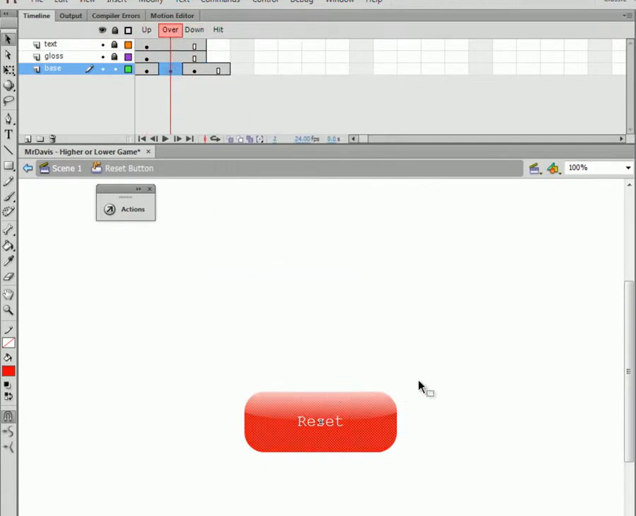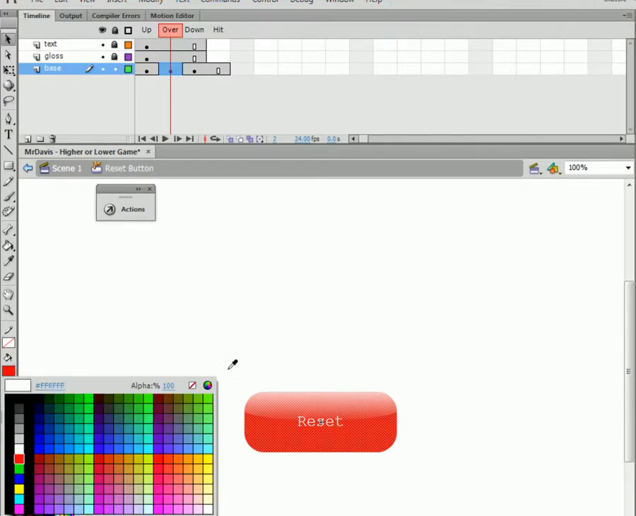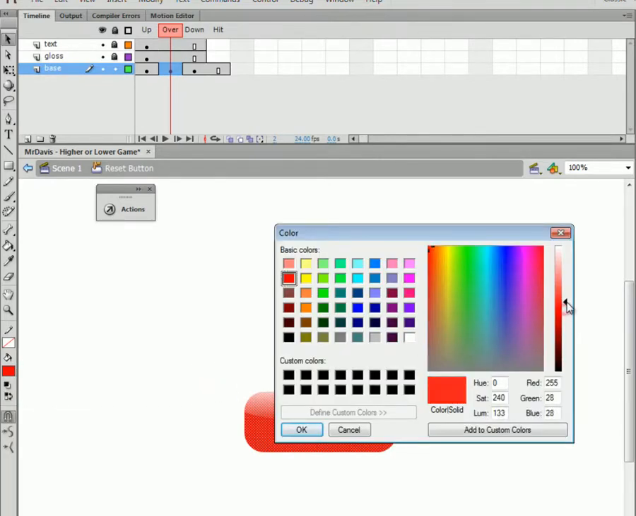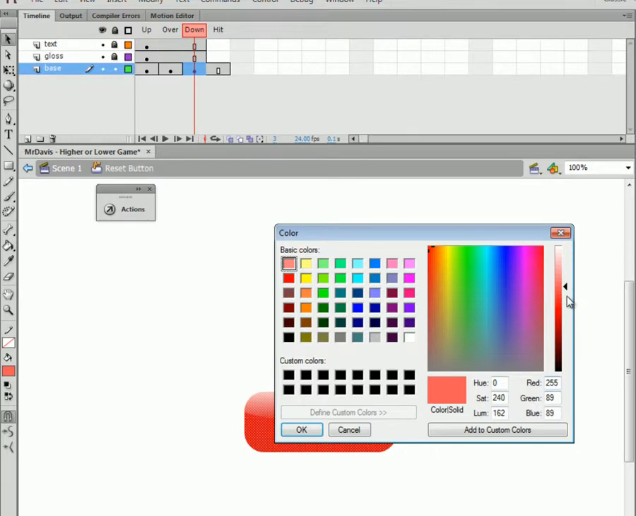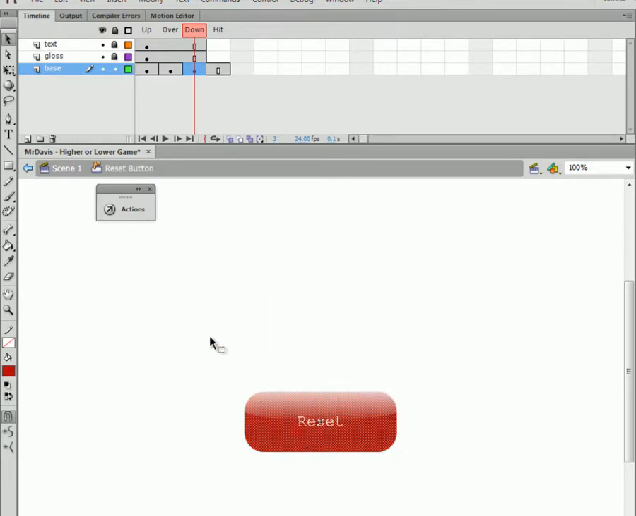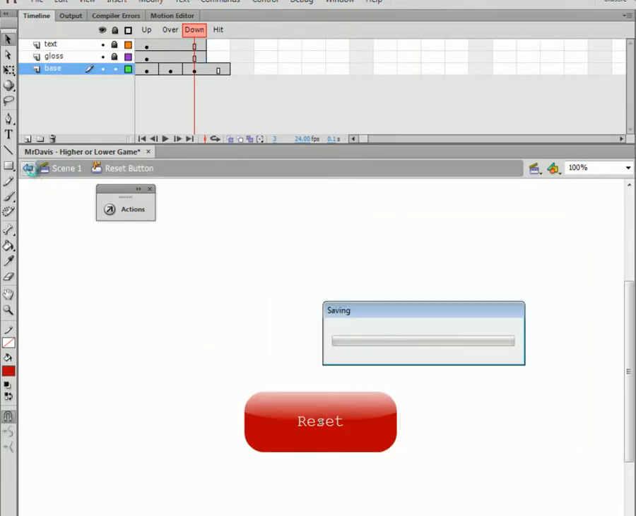Remember, on the over, we want it to be lighter. So let's go into our color wheel and make this a little bit lighter. There we go. In our down frame, we want to make this darker. So let's make this dark. And now we have a reset button.